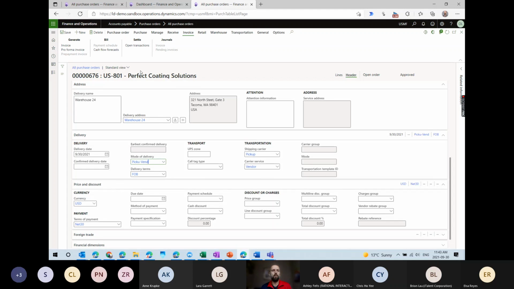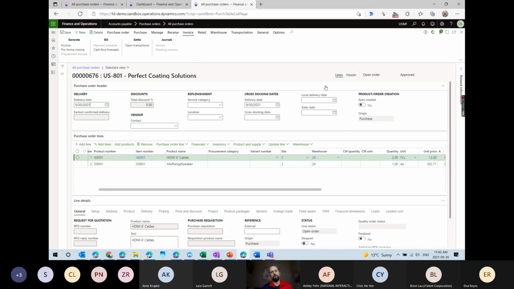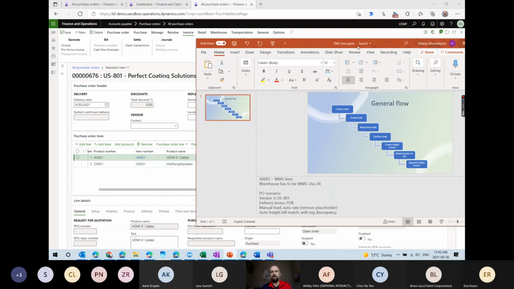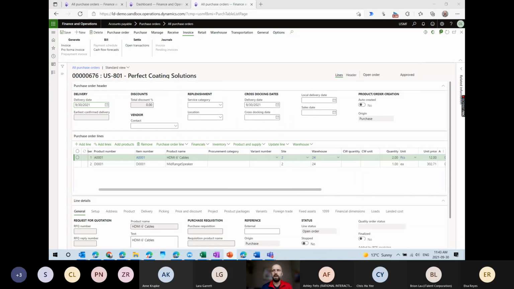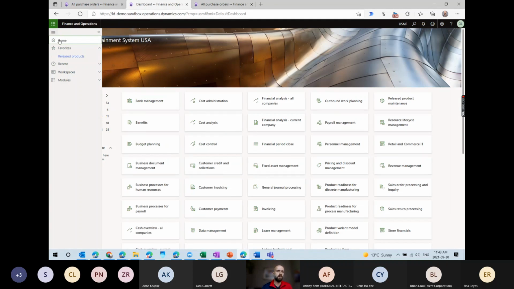So now we need to understand what we're going to do now. We need to create a load, right? Remember, let's just revisit our diagram here. So we created an order. The next step will be create a load, right? The second step. So in order to do that, we need to create a load, and the load can be created automatically or manually. How do we control that?